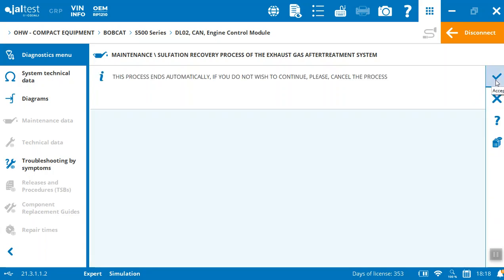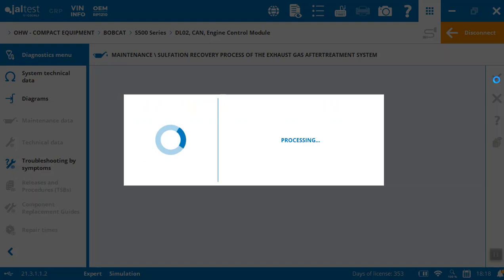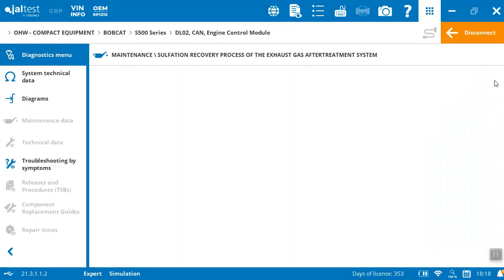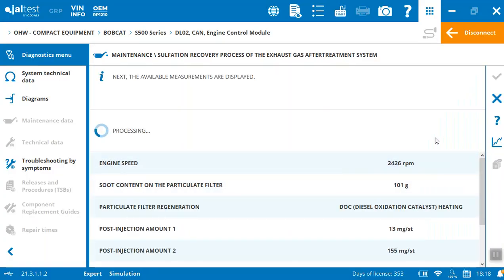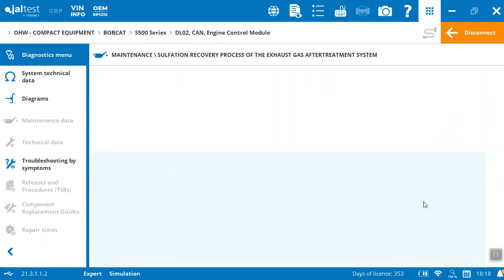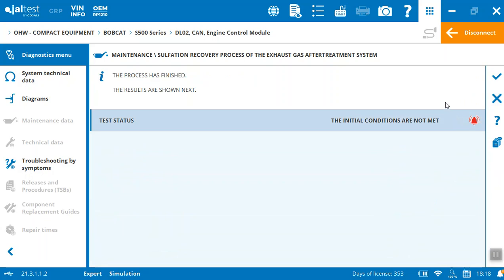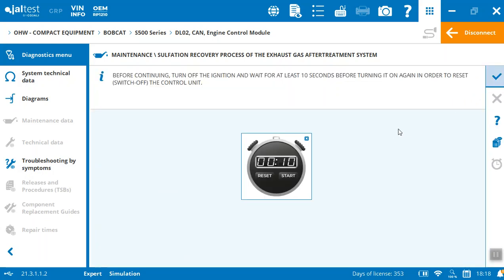This is just all demo data, so please don't cancel the process. We just did because we're in a demo. And you come out, now it's actually running the test. Measurements are all about to be displayed. It's successfully completed. And for continuing, turn off the engine, wait for at least 10 seconds. So it's kind of reminding you. It even gives you a timer to take you through the steps and just kind of keep your technicians and everyone just kind of in a pause. There we go. Now we're good.